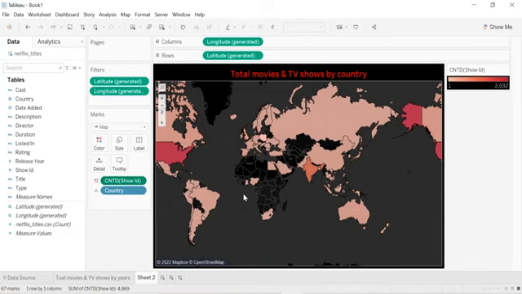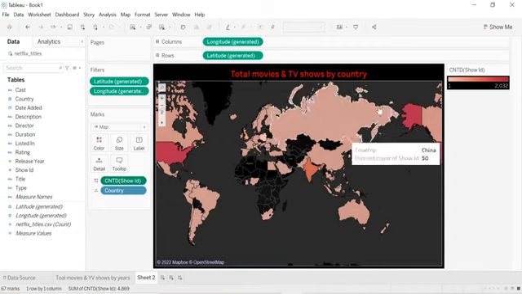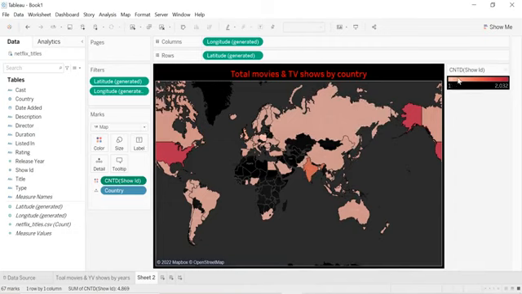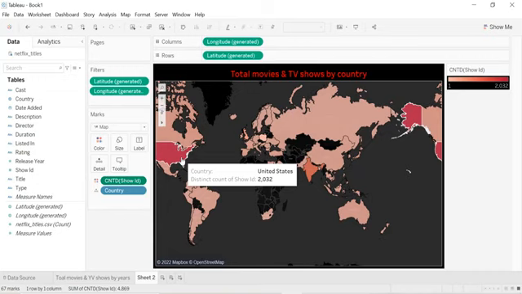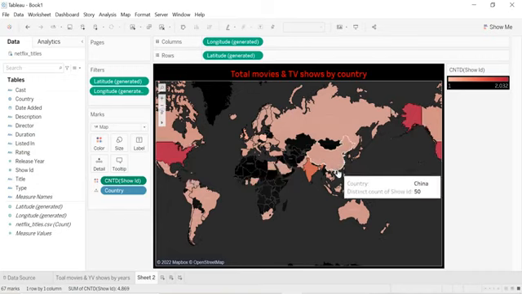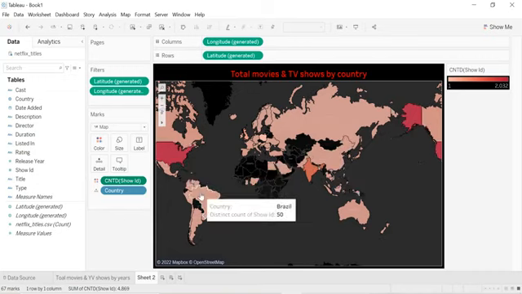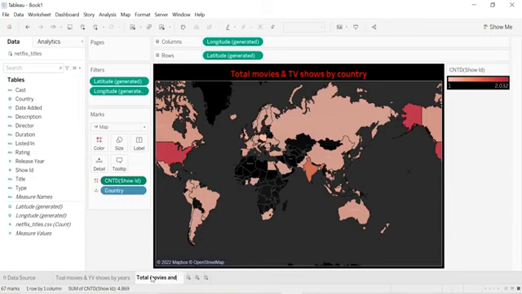Apply. Okay, so as you can see here we have the count of the total movies and TV shows by country. As you can see here, the United States has the highest value, and the remaining go down from 50 up to the least value, which is 1. Okay, so we can rename that total movies and TV shows by country.